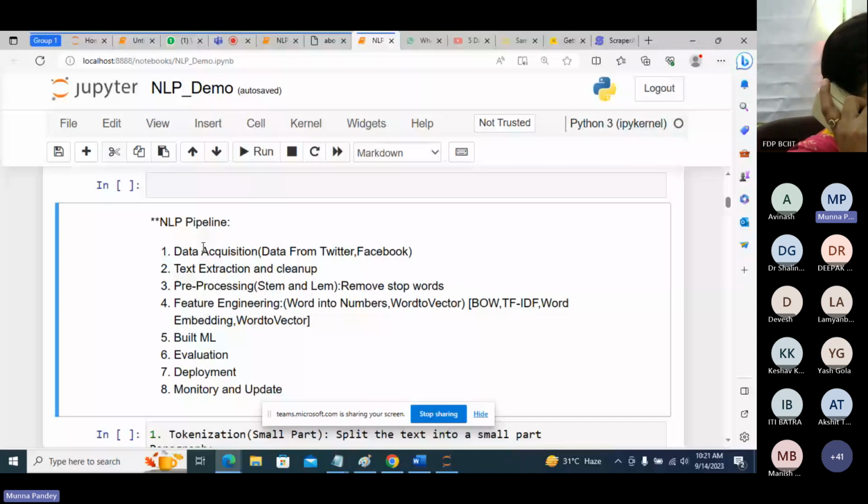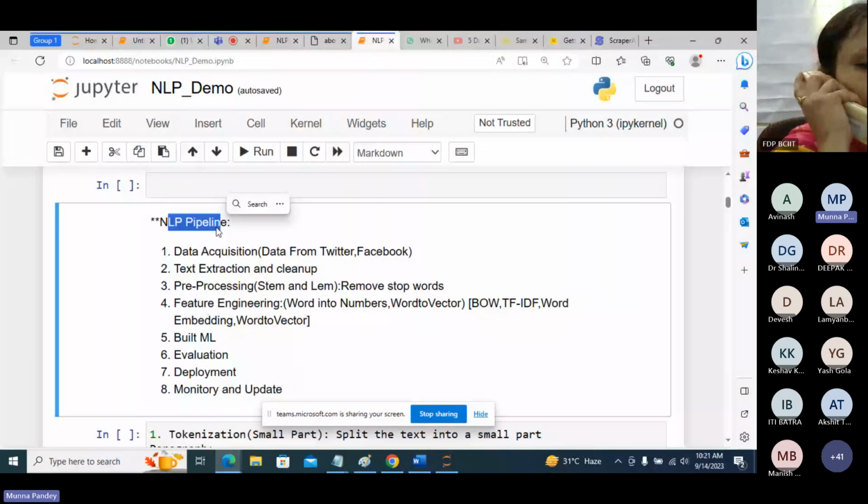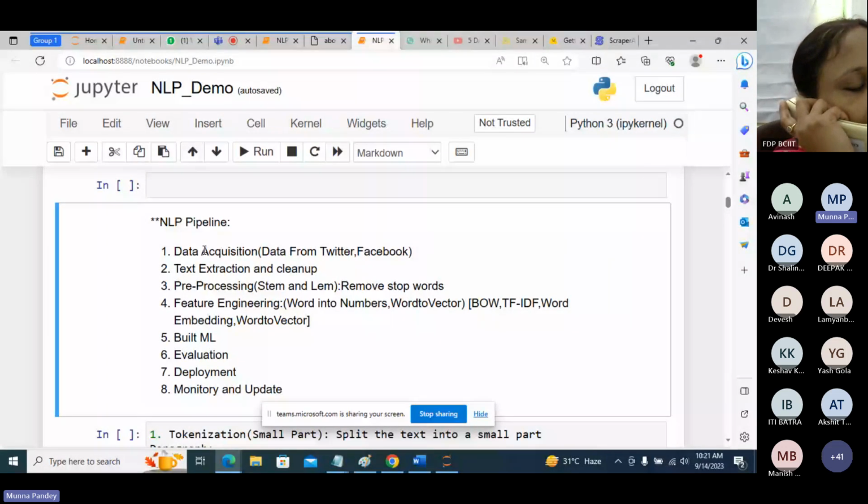So in an NLP pipeline, what is the process? First, we do the acquisition. So data acquisition: we are going to get the data, collecting it from different sources. That may be your social media platforms or any other type of source. So we can say data collection, or the crawling part, right?